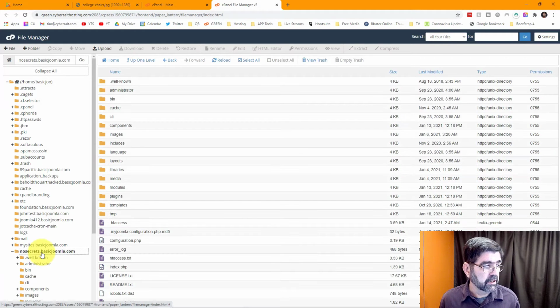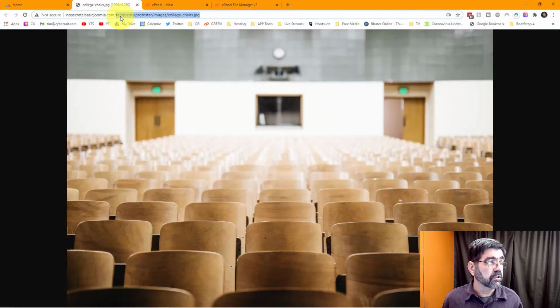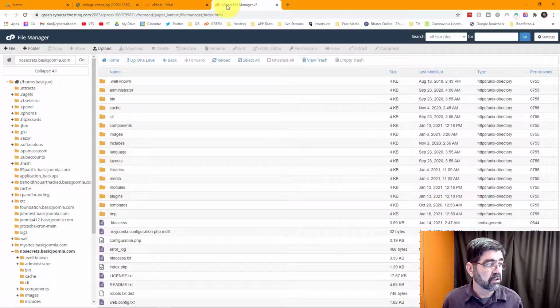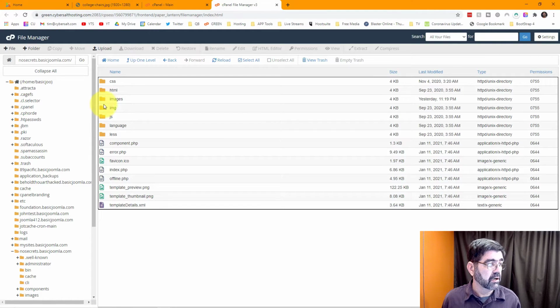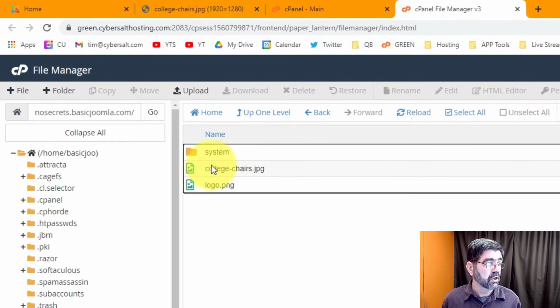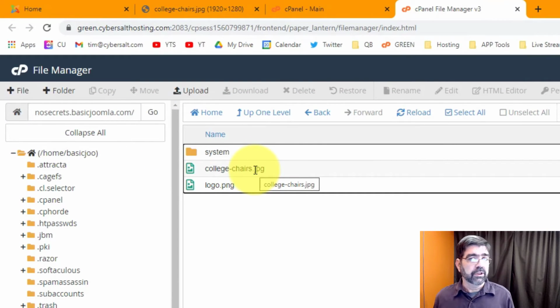So we'll click on here, and now we're just going to look for templates, Protostar, images, college chairs. Here we go, templates, Protostar, images, college chairs. And that's the image that we want to swap. Now, without doing anything in Joomla, we're simply going to replace this image with one of the same name.